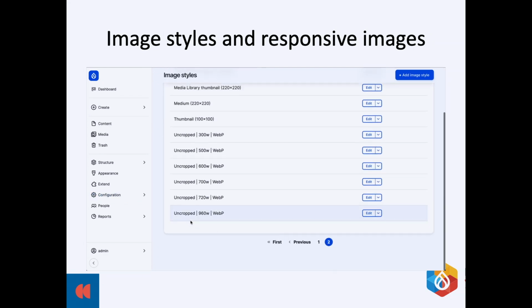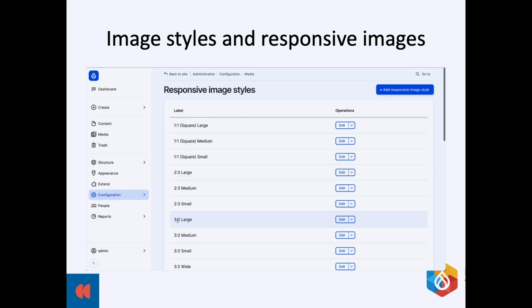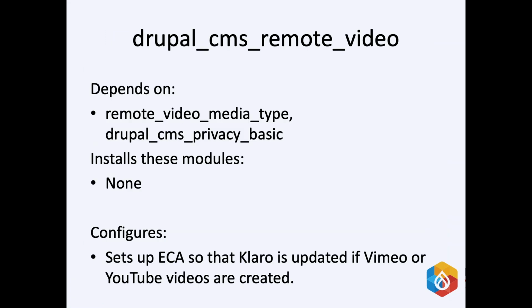And actually, I've just noticed this is out of date. Version 2 of this changes again. There's even more. Okay, this is the first thing that I was really interested in, which was the remote video.